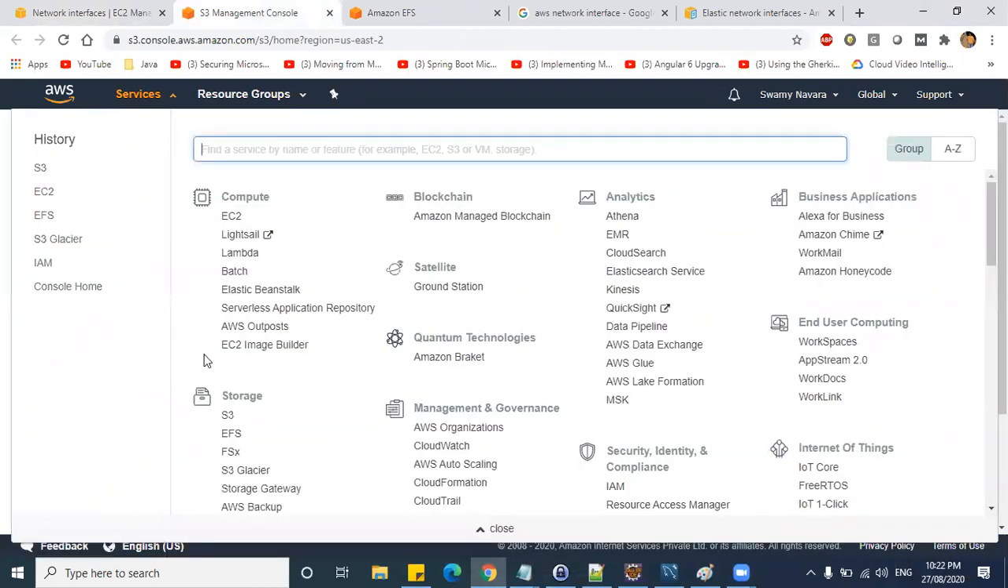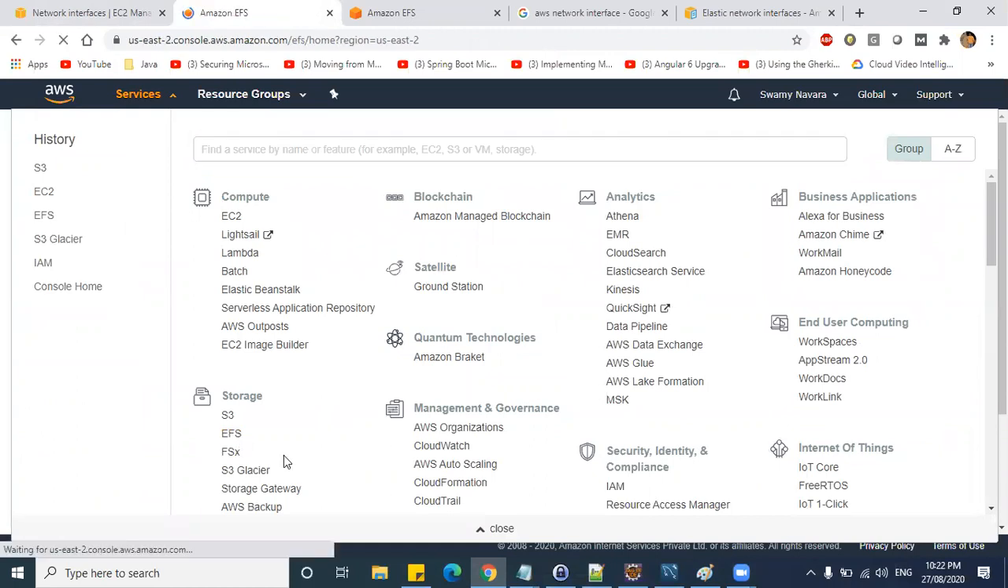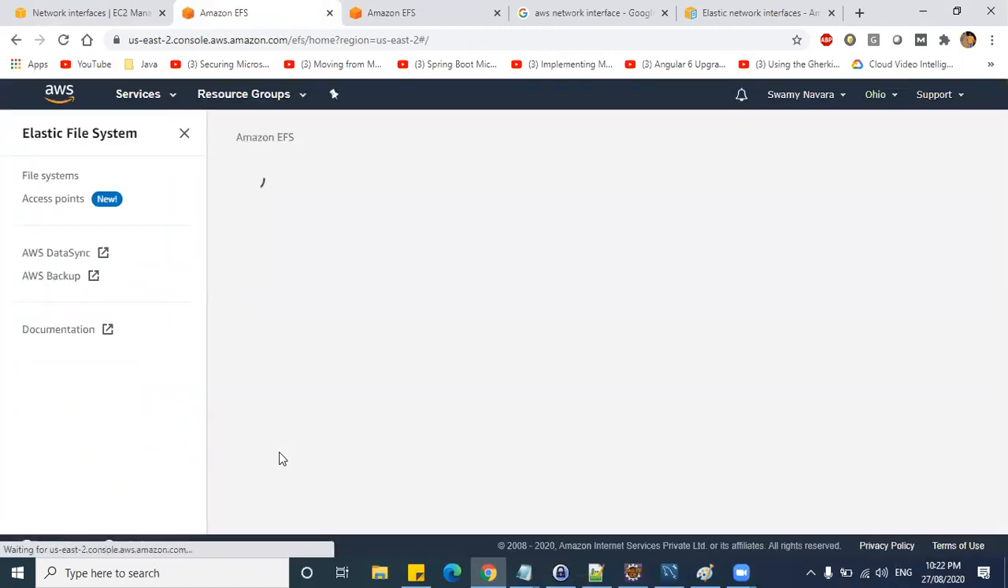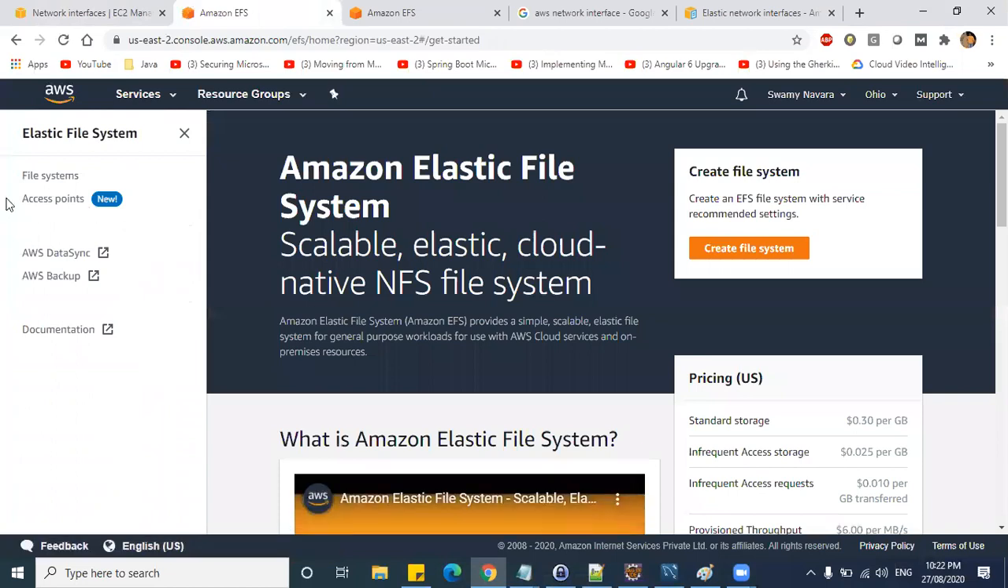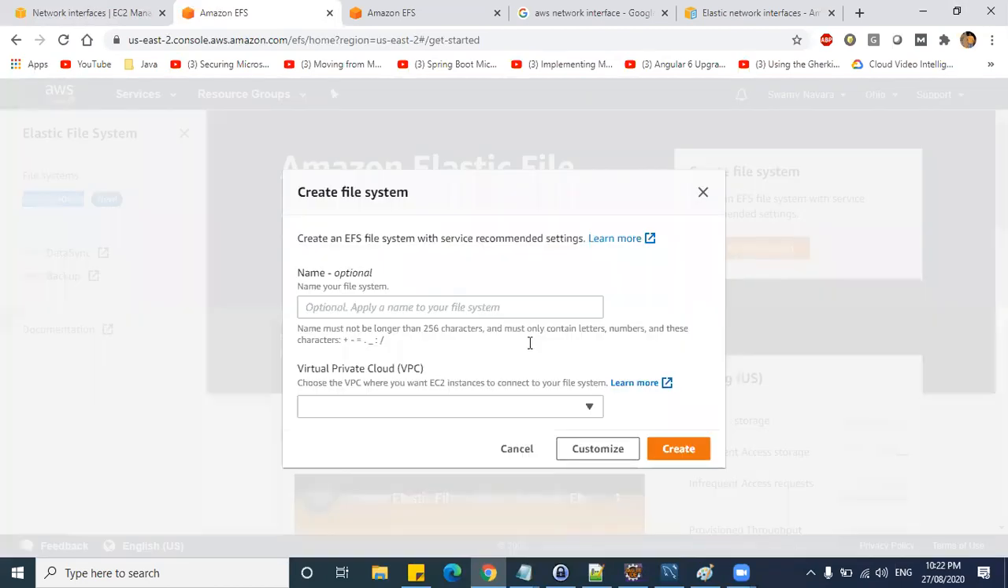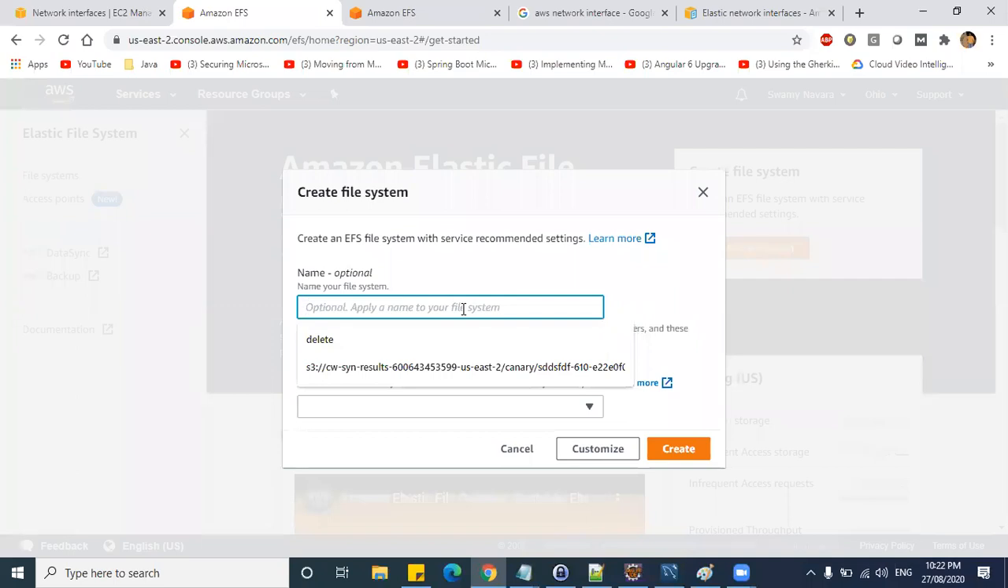If you go under services, click on EFS. There is a new concept called access points. I haven't seen that myself. I'll just tell about file systems in this session. After doing the lab, you can see what these access points are. Click on create file system and let's give this the name shared file system EFS.